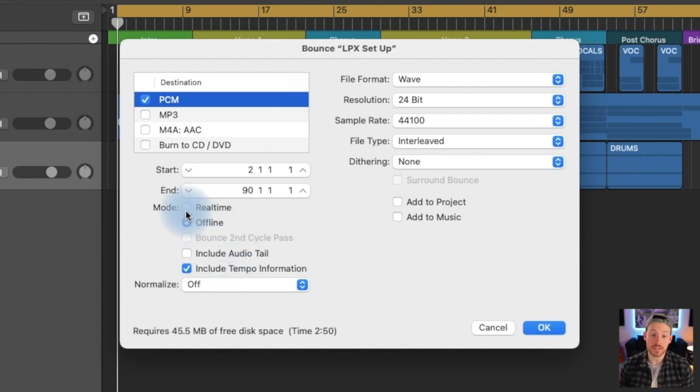Make sure that the mode, if it's in real time, that means that when you press OK, Logic is going to play your song from start to finish as it's exporting your song. So that just means it'll be however long your song is, in this case, 2 minutes, 50 seconds until I get to see my file. I like to do offline because it's just quick. It's like right away, it bounces it down. You'll see that in just a second. Then it's just a quick OK.